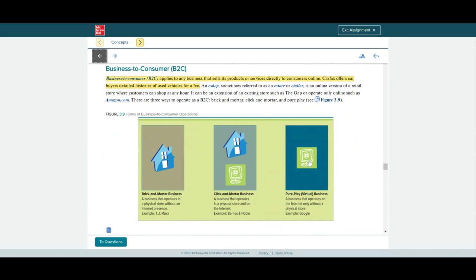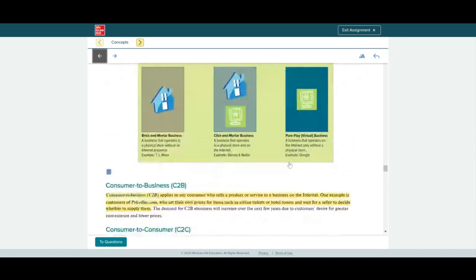Google doesn't have physical stores. Everything that Google does is on the internet. So that's what you call a pure play or virtual business. So brick and mortar, click and mortar, these are some concepts that you need to be familiar with. This is the language of the subject.